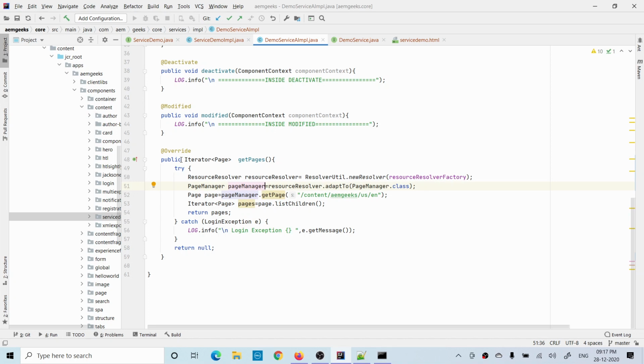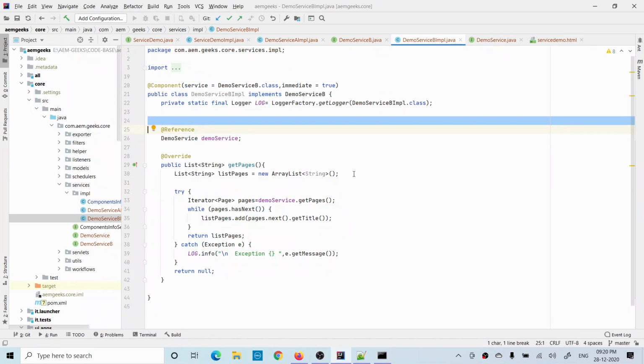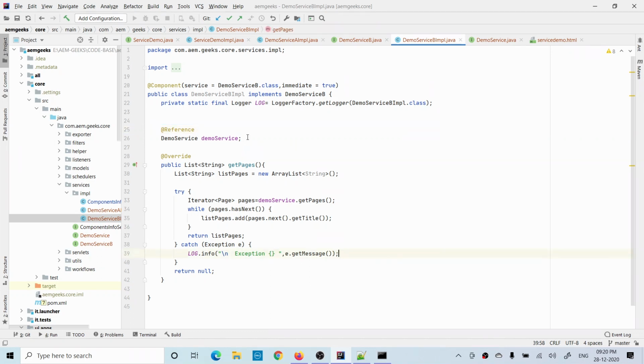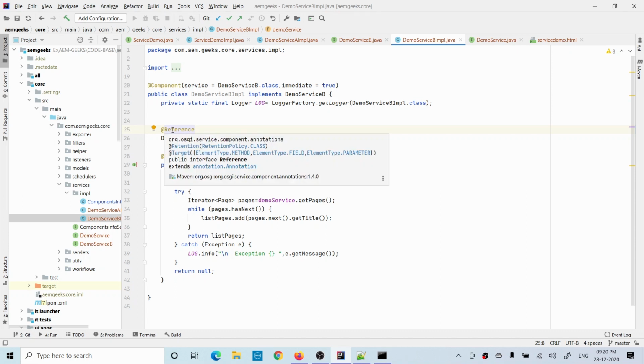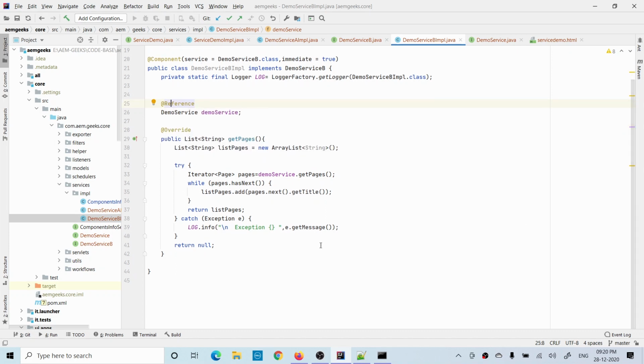Now let me show you how you can call this service in another service, because I still did not explain other backend components. I'll show you how you can call this service in a different service. To explain this, I created one more service called DemoServiceBImpl. Inside that, first I called the earlier service. How can I call this earlier service? Using @Reference. If you want to call that service inside another backend module other than the Sling Model, you can use @Reference. Inside that, I'm getting that method and that iterator.